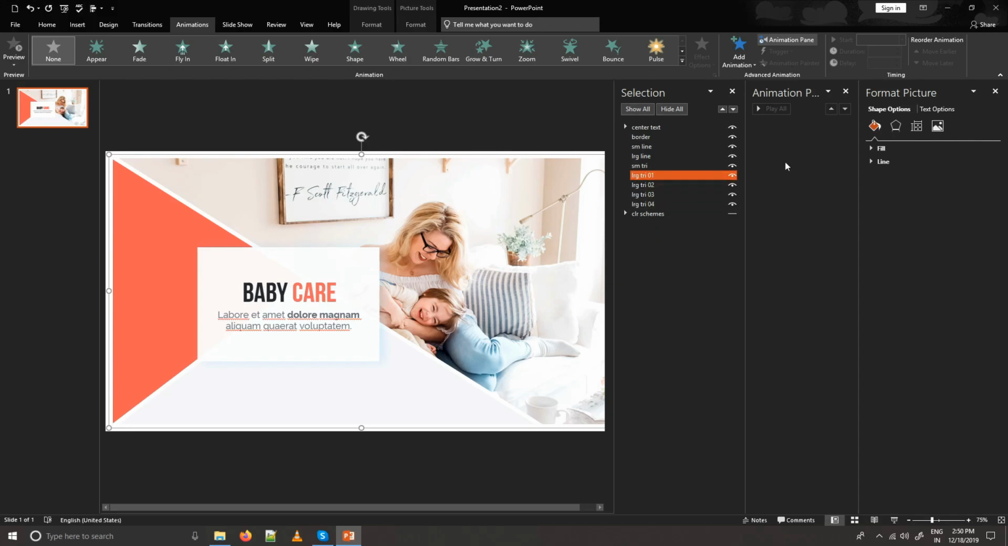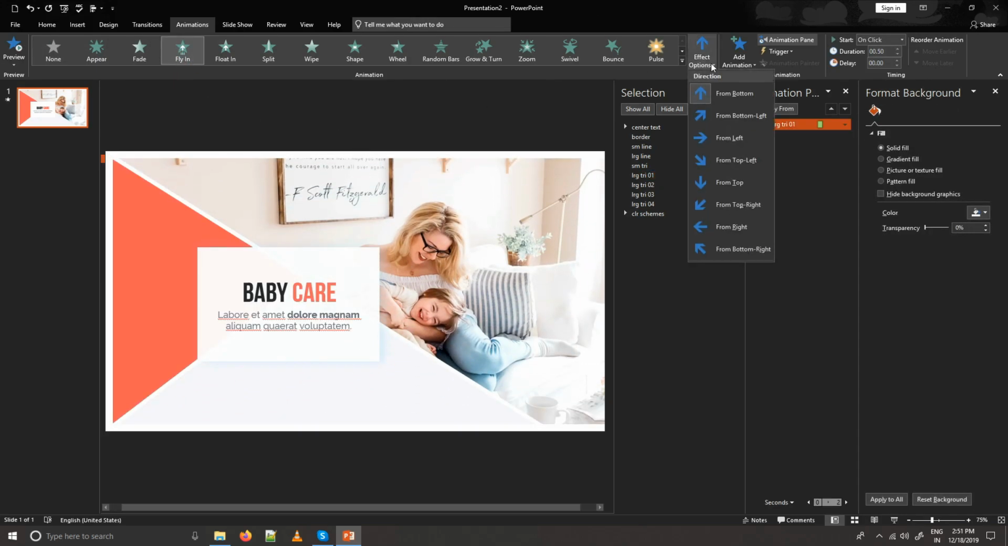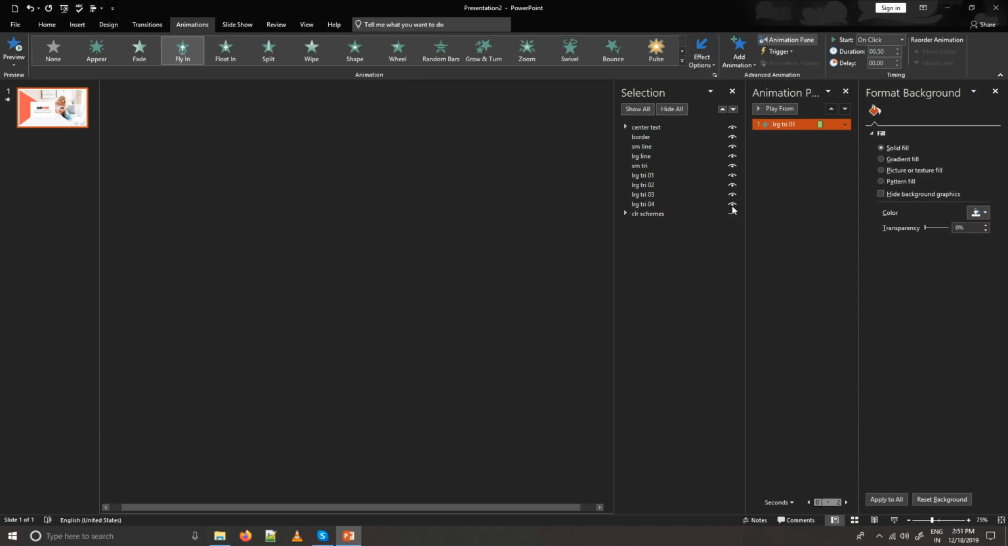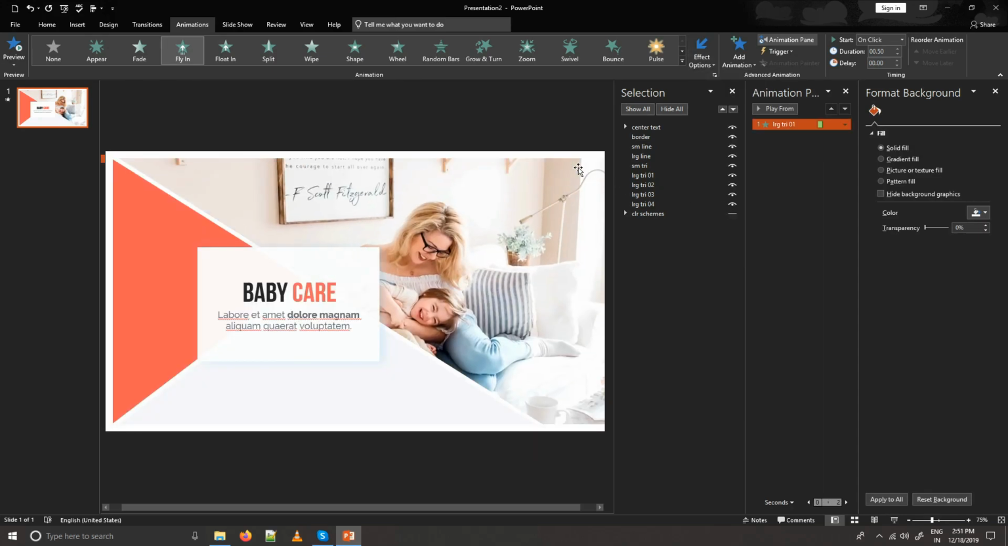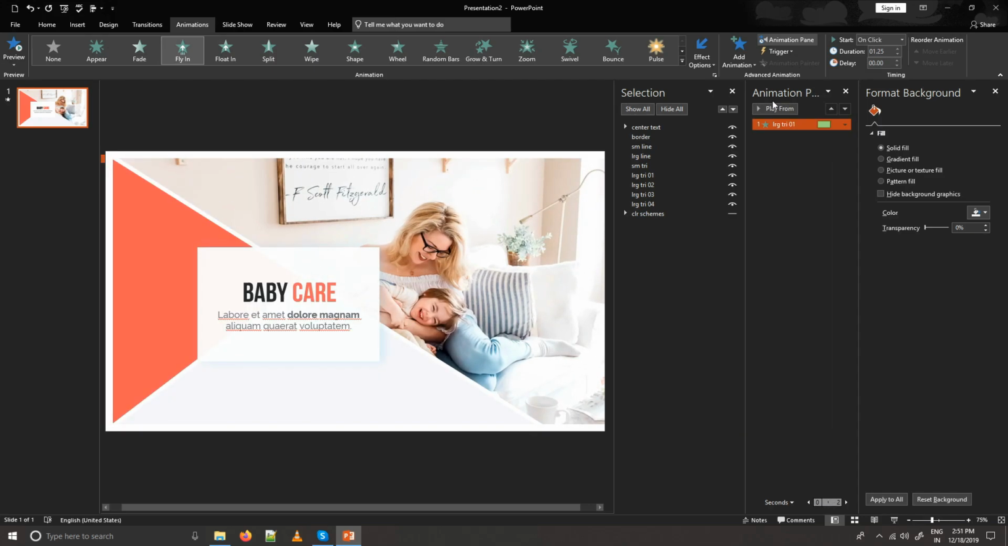Select last triangle 01 and apply flying effect. Change its direction from top right. It's really fast. We have to increase its duration. It should be around 1.25 or 1.50, whatever you prefer. It's working fine, I'm happy with it, but we are seeing other images beneath it.